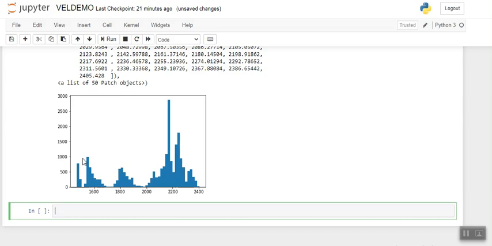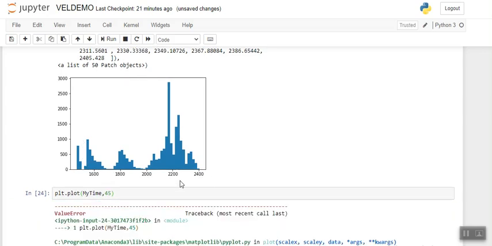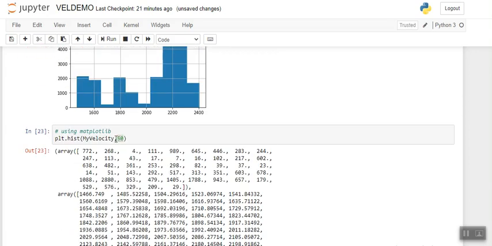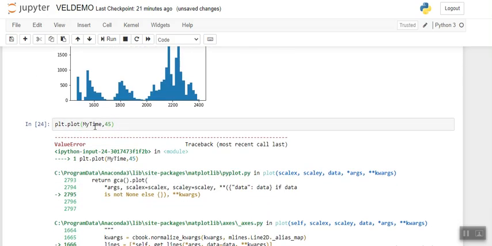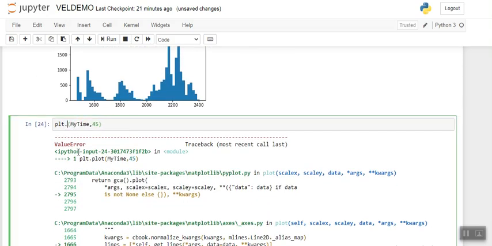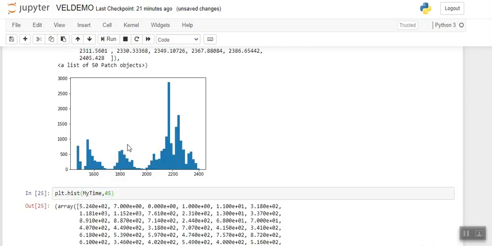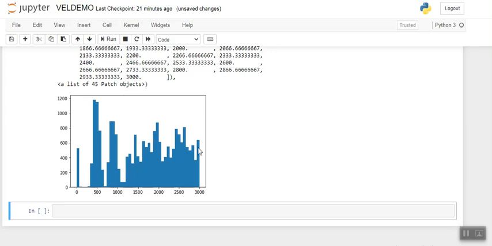You could also plot other things. You could say plt.plot. You could plot my time, so 45 bins, my velocity. Yeah, sorry. So I have to choose histogram, not really plot. Plotting is between two variables. So here we go.